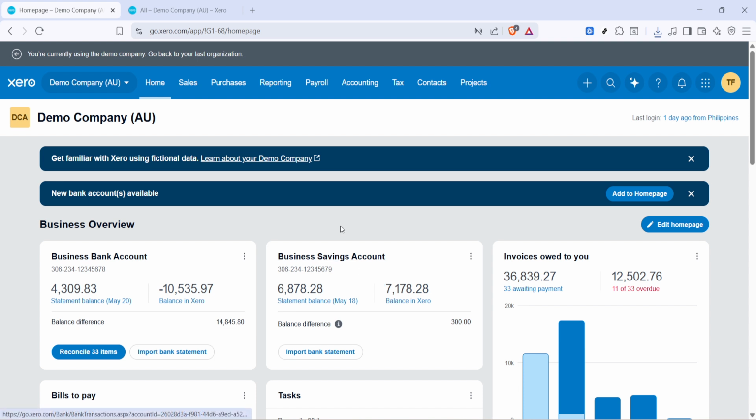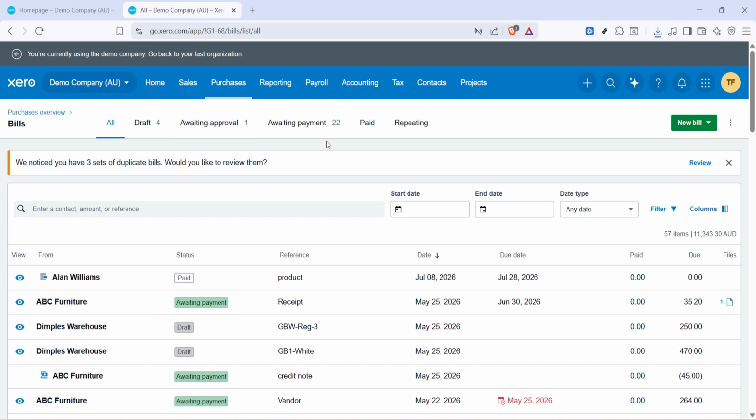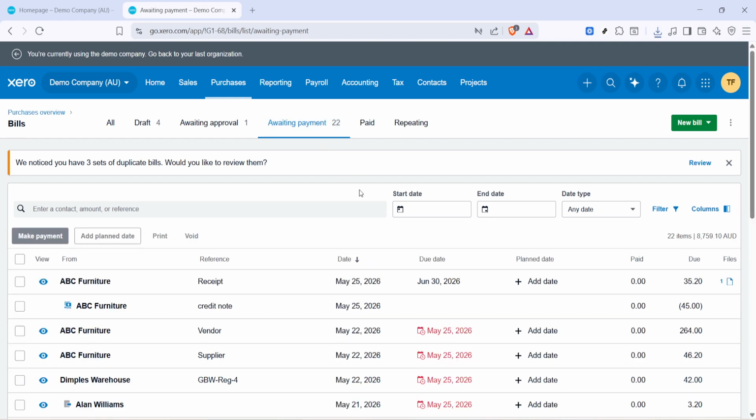Start on your Xero dashboard and head into the Purchases area. From there, open Bills. This is where you'll see all your supplier bills organized by status. To make copying easy, switch to the Awaiting Payment view. This list shows bills that are already approved and ready to be paid, which makes them great templates because the details are typically complete and accurate.